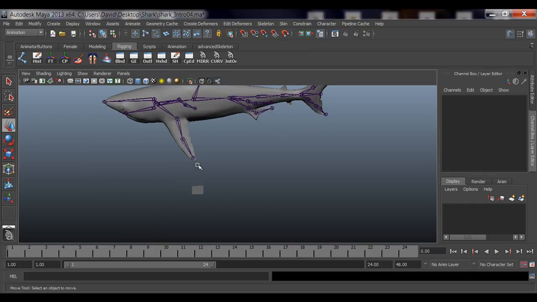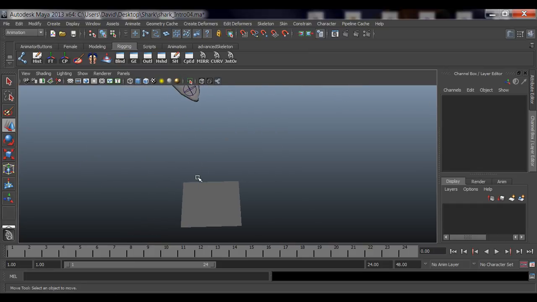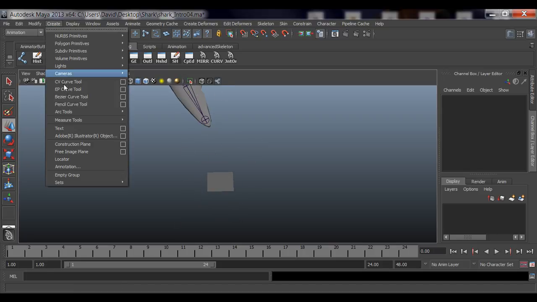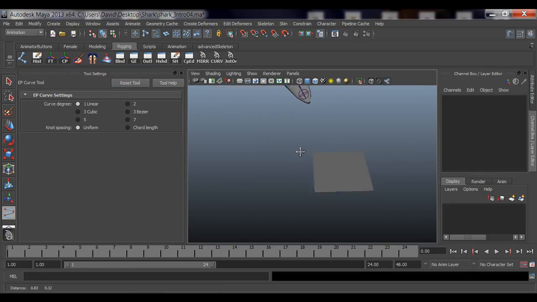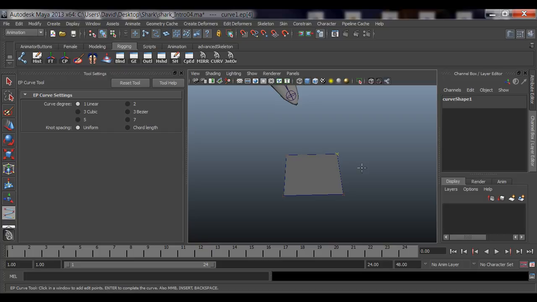So this is a polygon, not a controller. And then I'm going to go back and create an EP curve tool. Go to the settings and then say you want to make it linear. If you choose anything else, it's going to try to make it into a smooth curve, but because we don't want smooth curves, we want to create a hard edge square. I'm going to do linear, and then I want to snap it to points. So I'm going to hold down V and click on one of these points. So click on that point, click on that point, click back to that point, press enter.